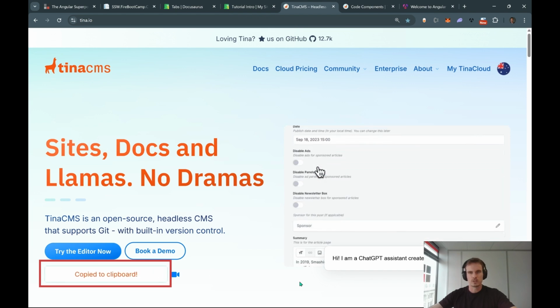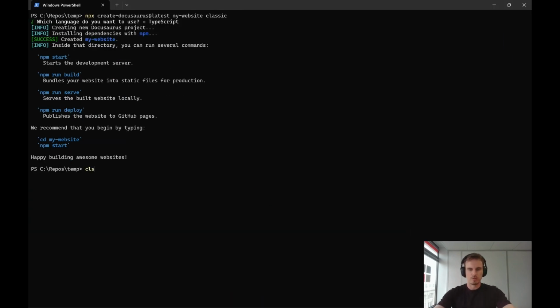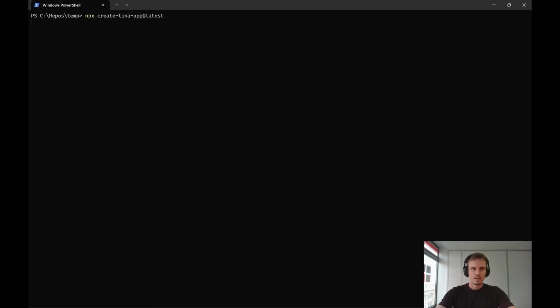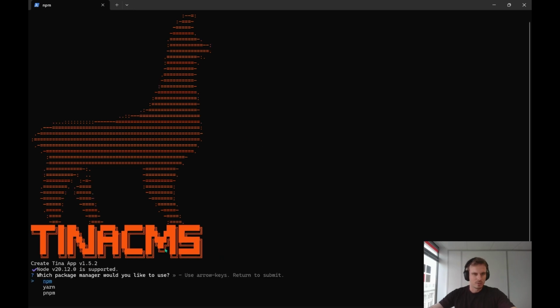I easily found the npx command. So I copied it, and then back to the terminal. Let me just clean up the one from before. I basically ran it here. It takes a bit longer than before. Yeah, here we go. So actually, this llama I find really cool.